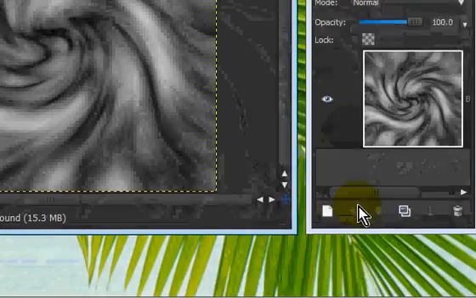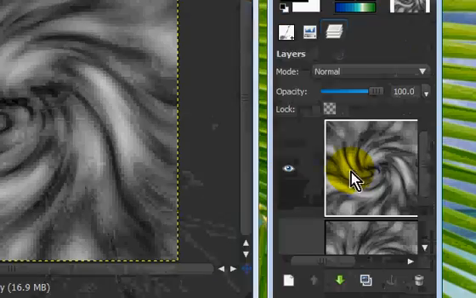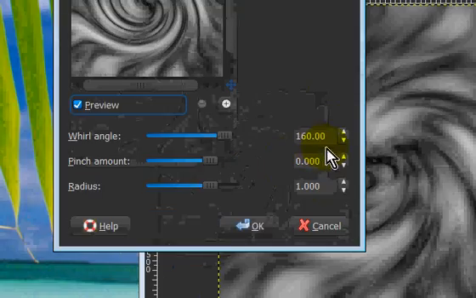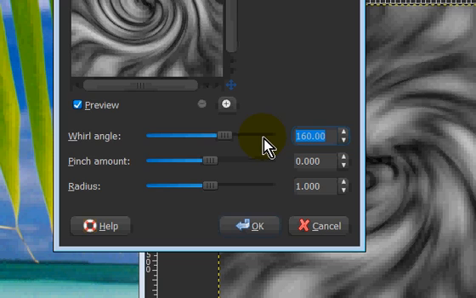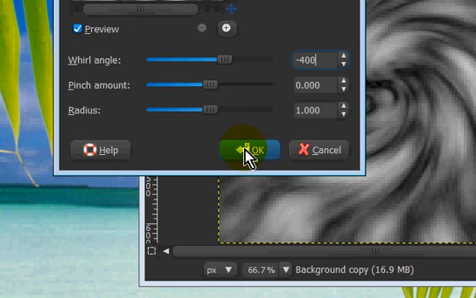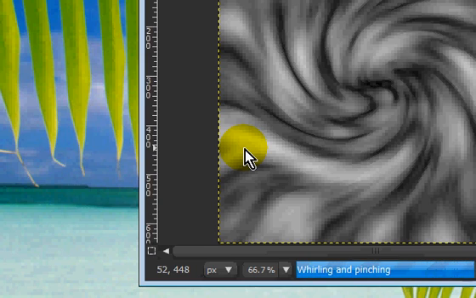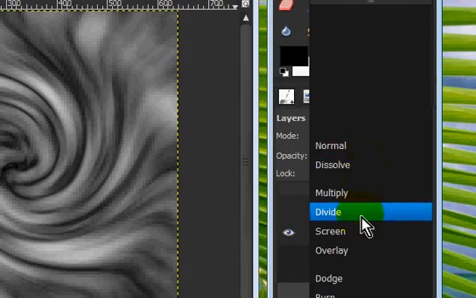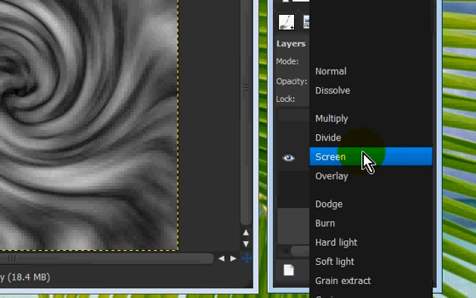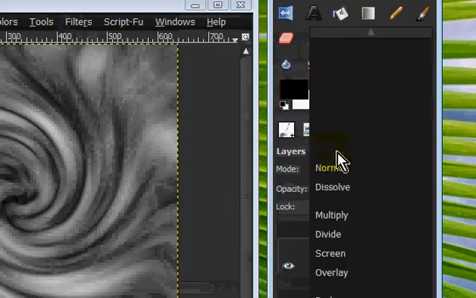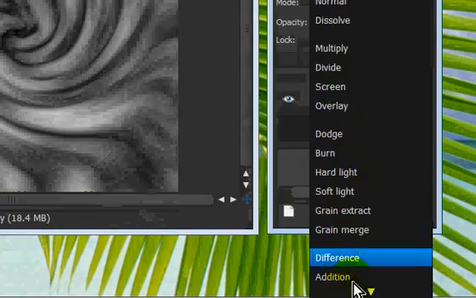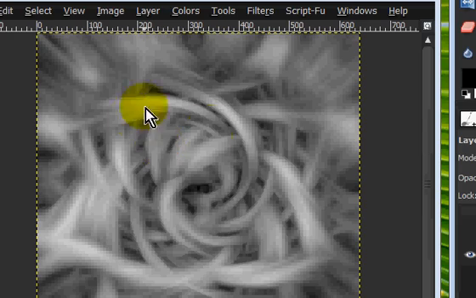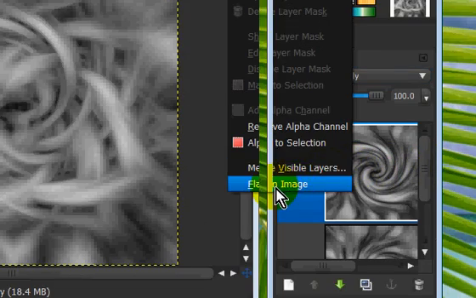And then you're going to go to layer, duplicate layer, and you have to have the second layer selected, and then go filters, reshow whirl and pinch, which basically just reshows it. And then you're going to set angle to -400. This basically reverses it. And click OK. And you're going to go to layer mode and put it on lighten only. Sorry, where is it? Lighten only. There we go. And then we're going to flatten image by right clicking on this and click flatten image.